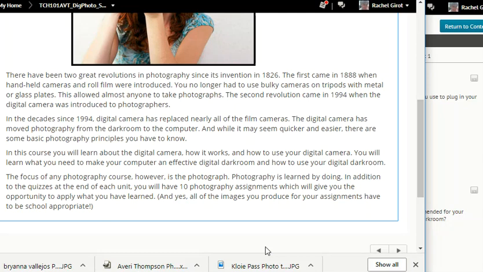The digital camera has moved photography from the darkroom to the computer. And while it may seem quicker and easier, there are some basic photography principles you have to know. In this course, you will learn about the digital camera, how it works, and how to use your digital camera. You will learn what you need to make your computer an effective digital darkroom and how to use your digital darkroom. The focus of any photography course, however, is the photograph.